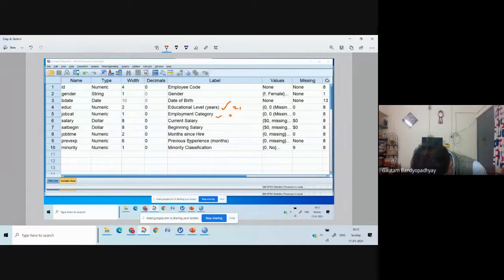Employment category, say this is X2. Current salary, this is Y. That is the dependent variable. Beginning salary, say this is X3. Months in sales is X4. Previous experience, say X5, and minority classification X6. So naturally, there are 6 independent variables and 1 dependent variable.